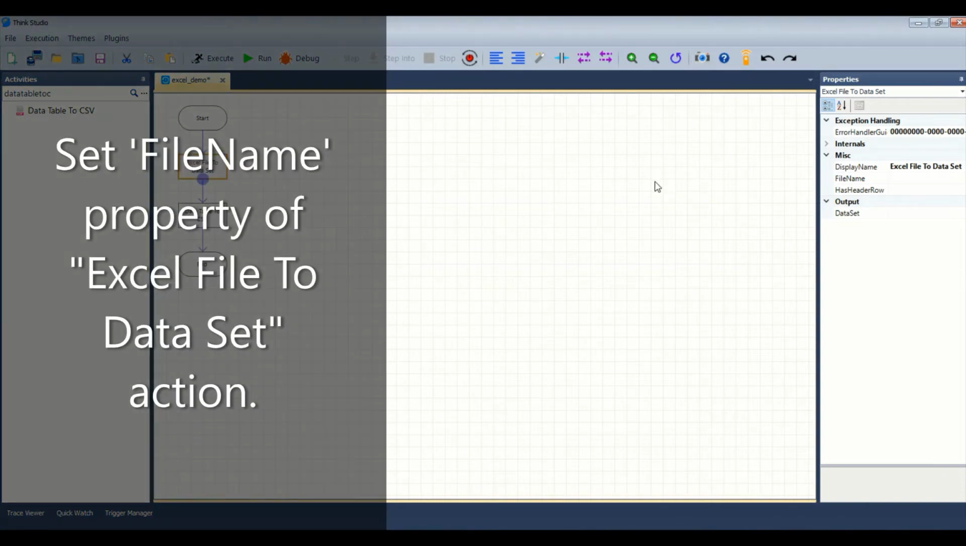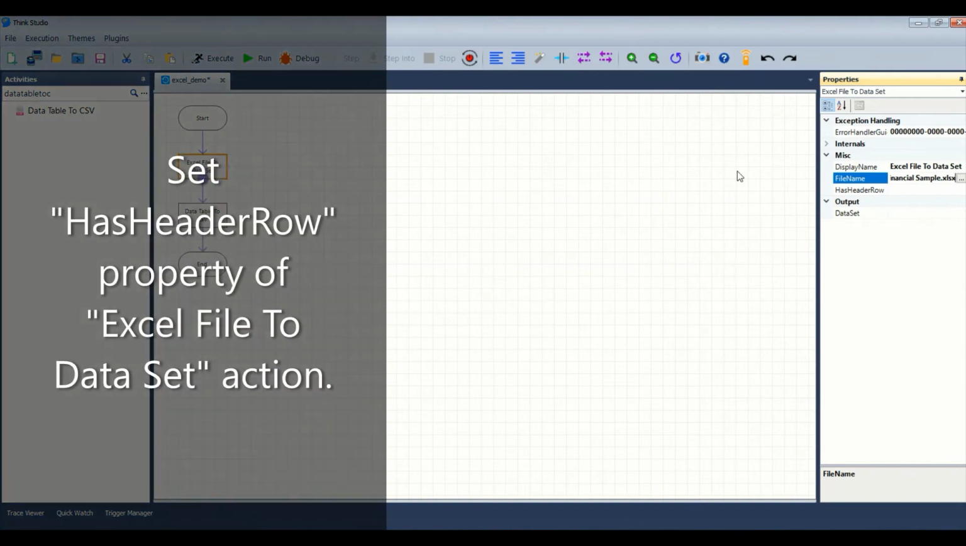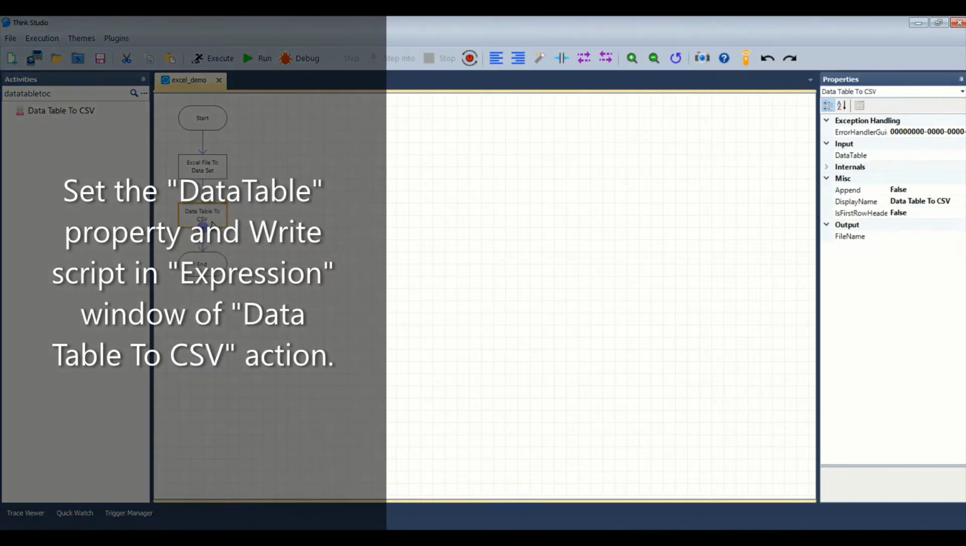Set file name property of Excel file to dataset action. Set has header row property of Excel file to dataset action. Set the data table property and write script in expression window of data table to CSV action.